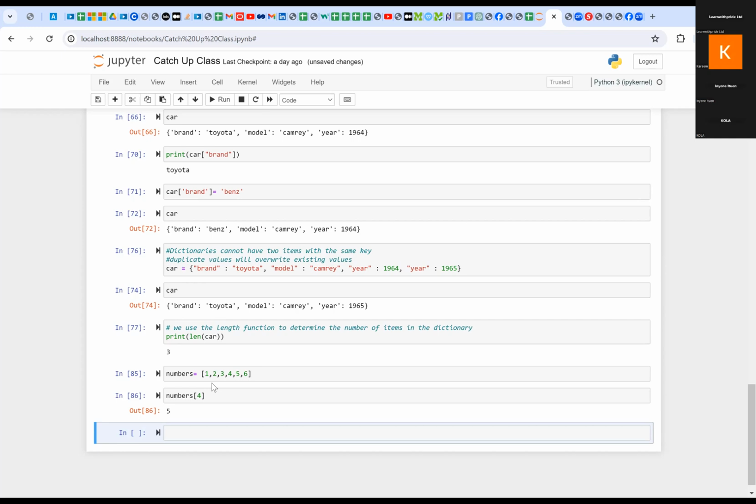Yes, please. So for the dictionary, you can get each of these values by referencing their keys. If you discover that each value is mapped to a key, Toyota is mapped to brand, so that brand is the key. So if you want to get the value Toyota, what you need to do is to reference brand. Is that okay?